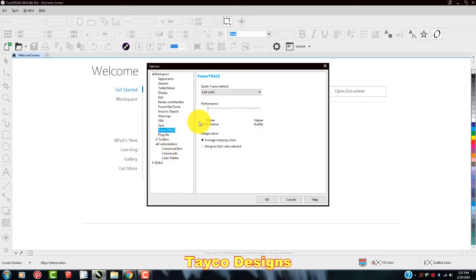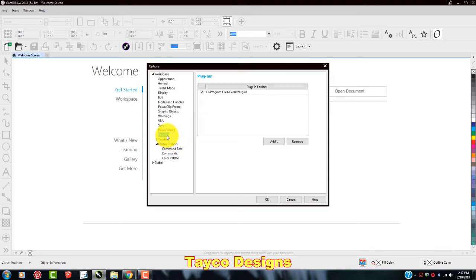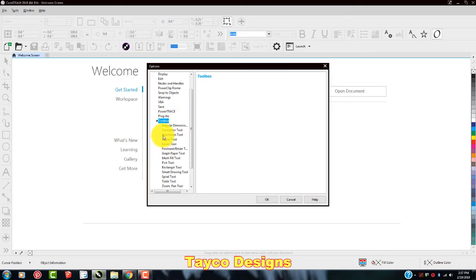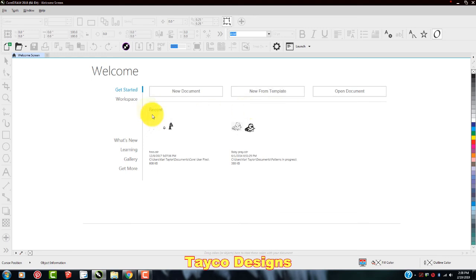Power trace. We're going to higher quality or higher performance. We're just going to go up here to the second button, second stage right here. Plugins. Toolbox. Okay. We're going to come back to this one. Customization. Global. Okay. We'll just put OK on the. Okay, we have everything set.